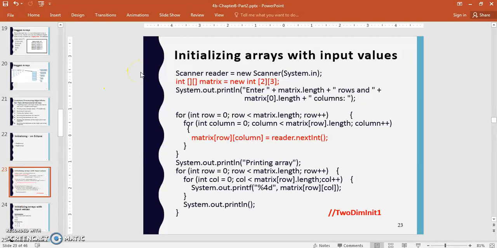Okay, so this code is code that will receive the values of a two-dimensional array from the user, and then just print that array. You've already done this. The major thing is that inside of our row major loop, we just need to receive input from the user.